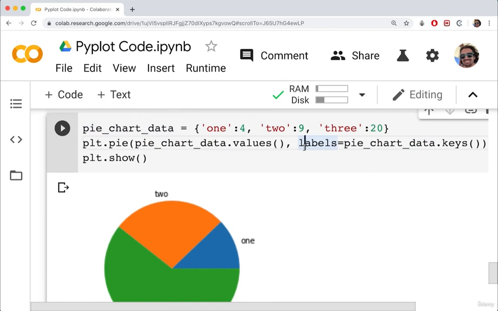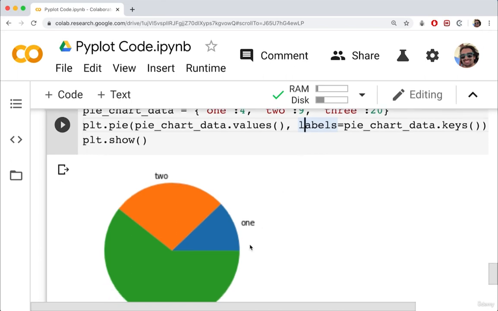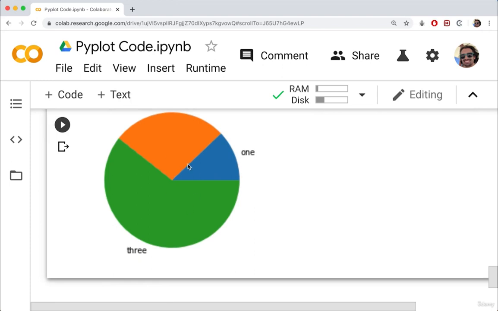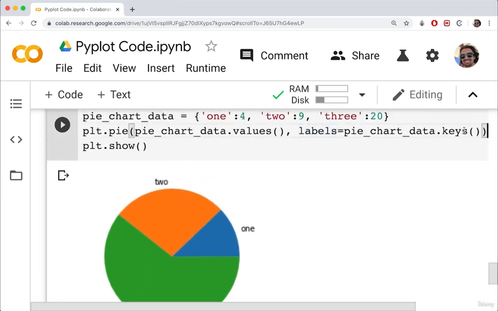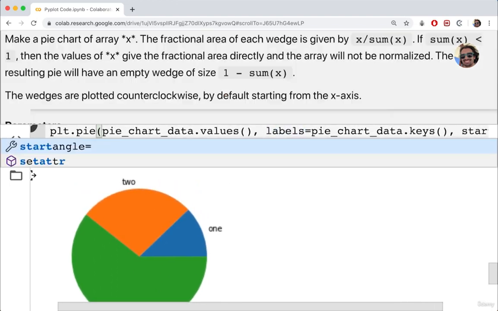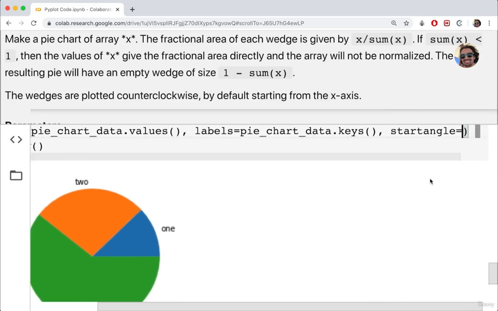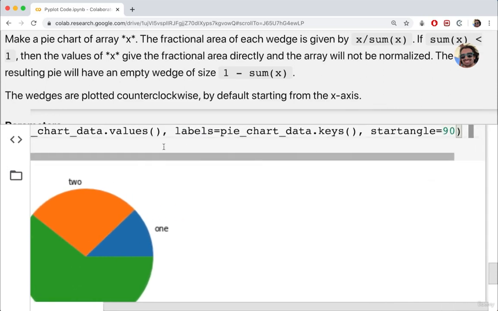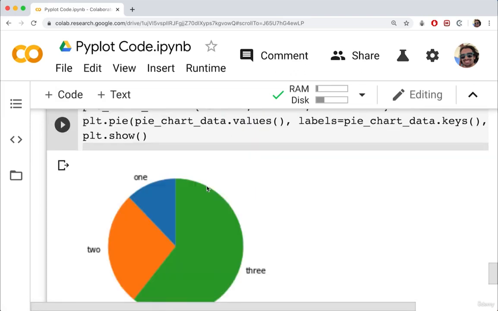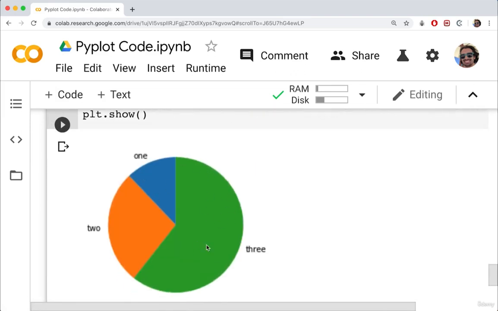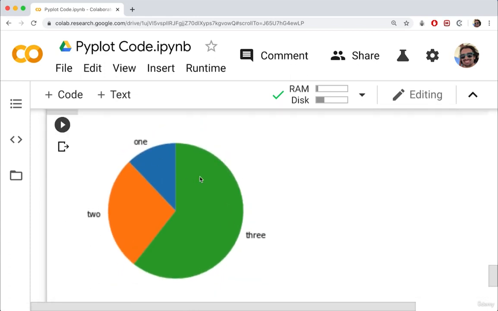Now, there are some cool things that we can do to customize this. For example, I don't really like the angle that this is on, so we can set a start angle. We can pass in a start angle parameter, and this takes degrees. So let's say we want to do 90 degrees. You can see that this is rotated up by 90 degrees there. So that's one thing that you can do.